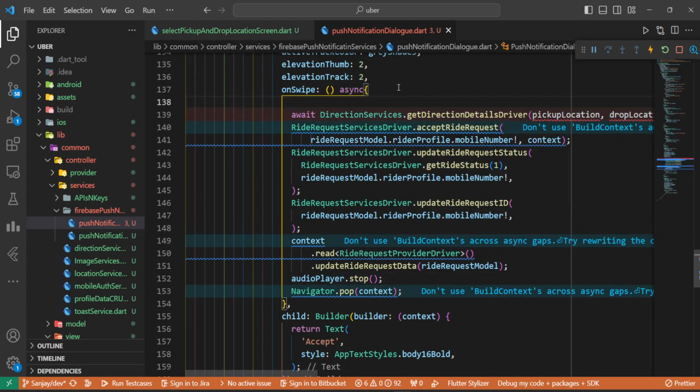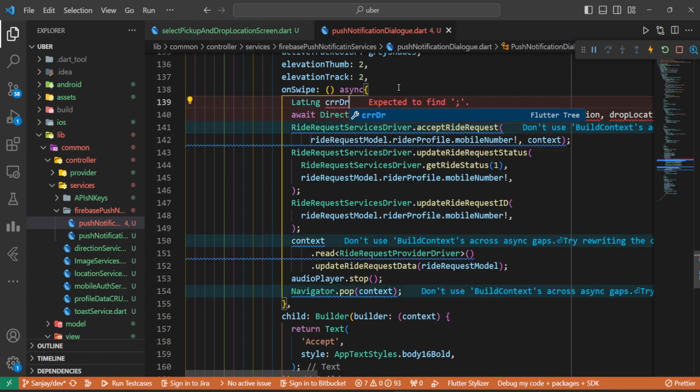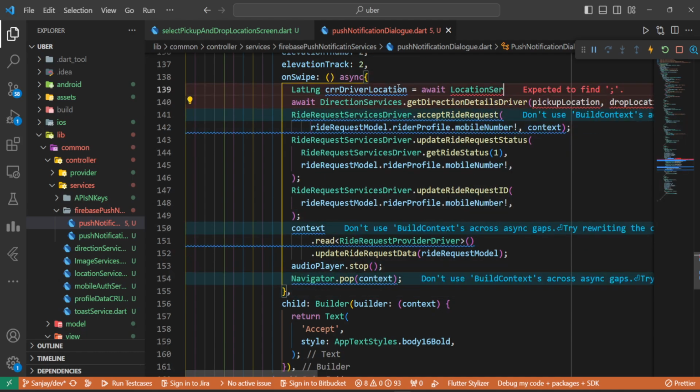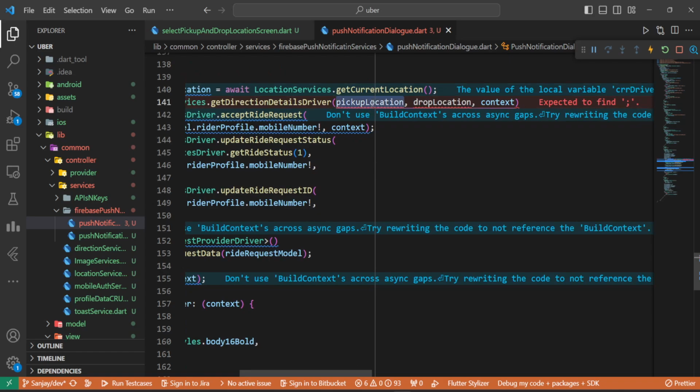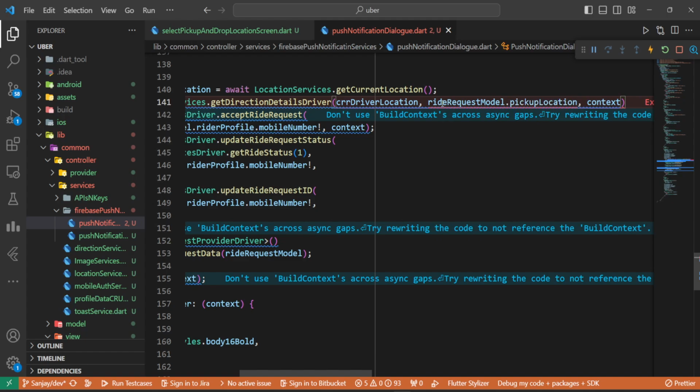So first thing, let's go with LatLng current driver location equals to await location services dot get current location. So we have got the current location. Now we will paste here current location, and the drop location is going to be pickup location. So we will go with ride request model dot pickup location.